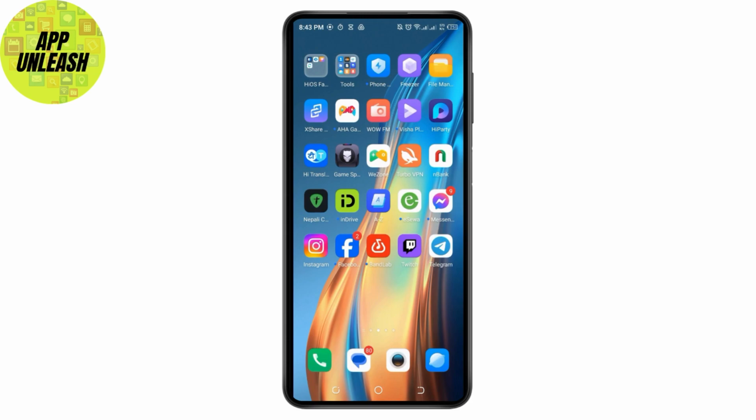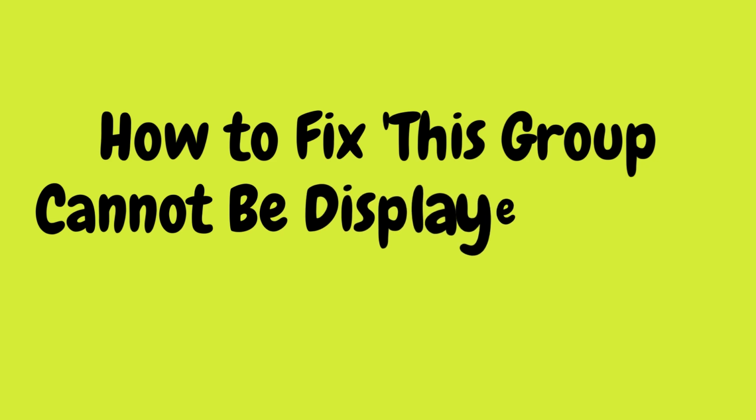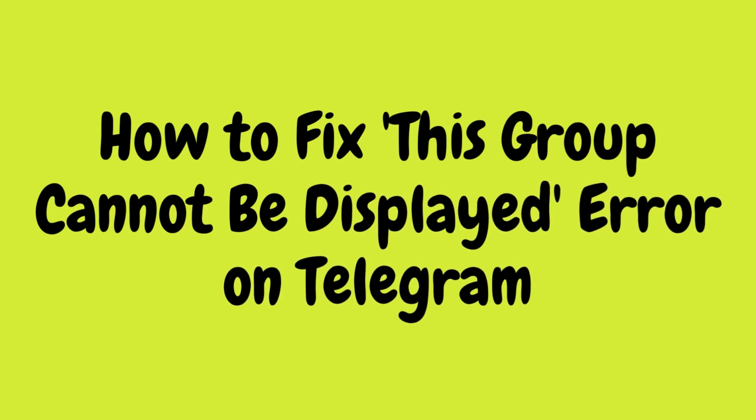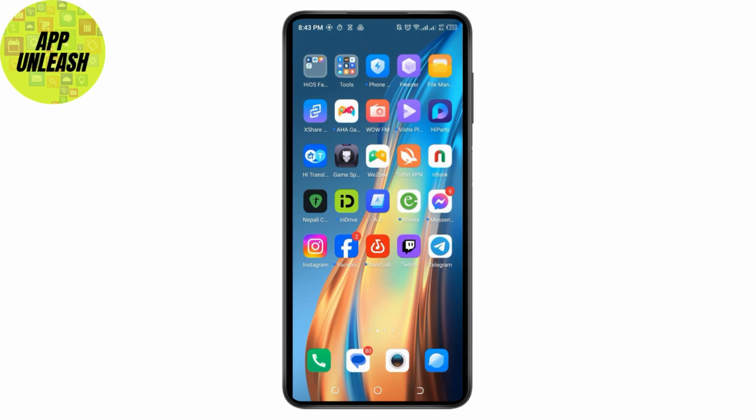In today's video I'm going to show you how to fix Telegram. This group cannot be displayed. If you're encountering this group cannot be displayed error in Telegram on Android, you can try the following steps to troubleshoot and fix the issue.